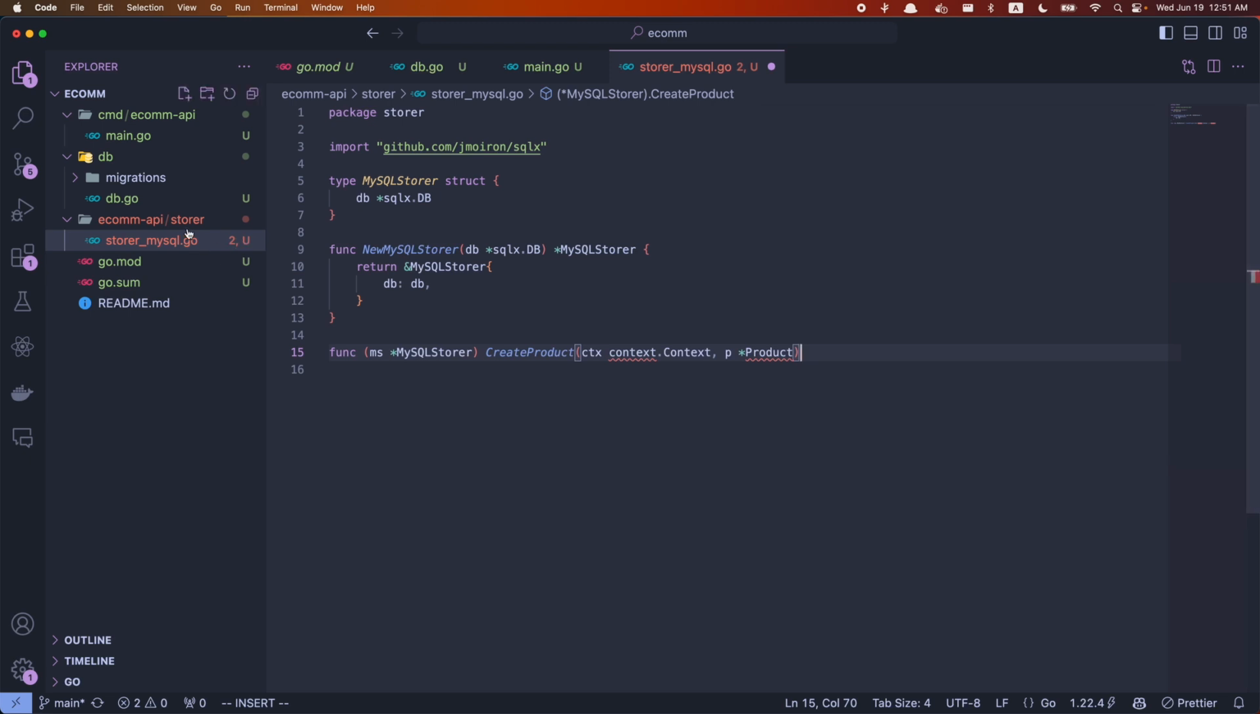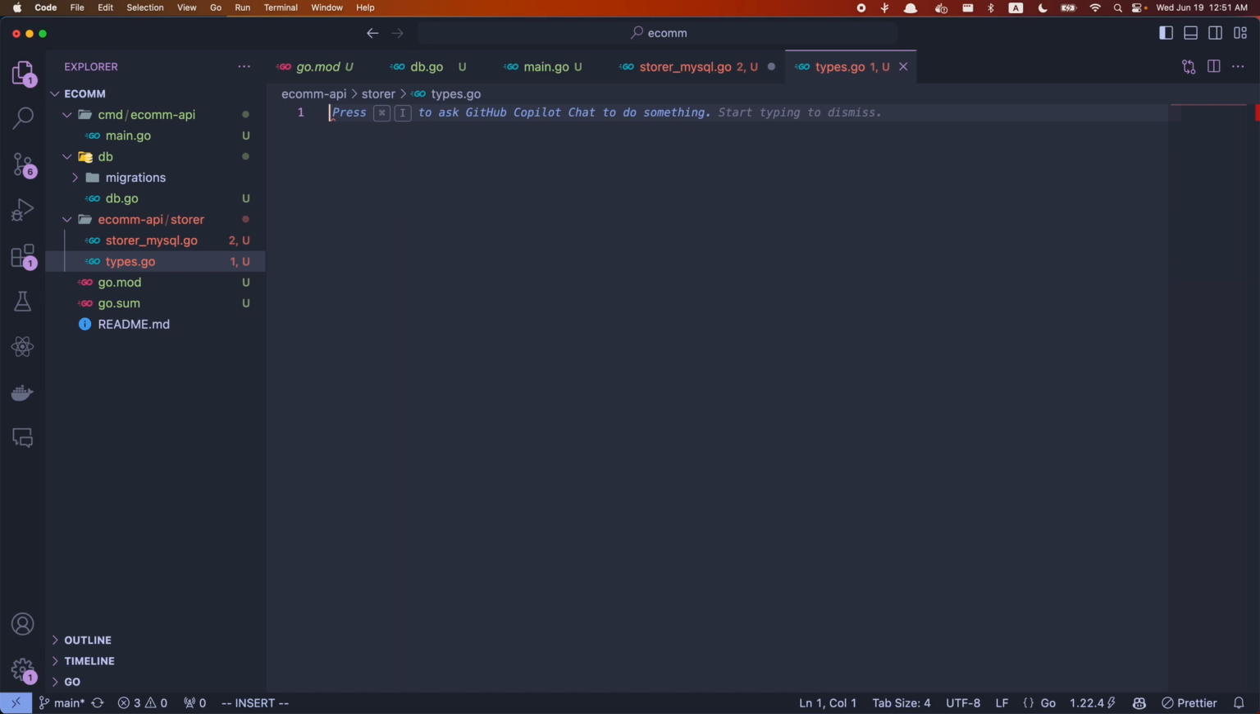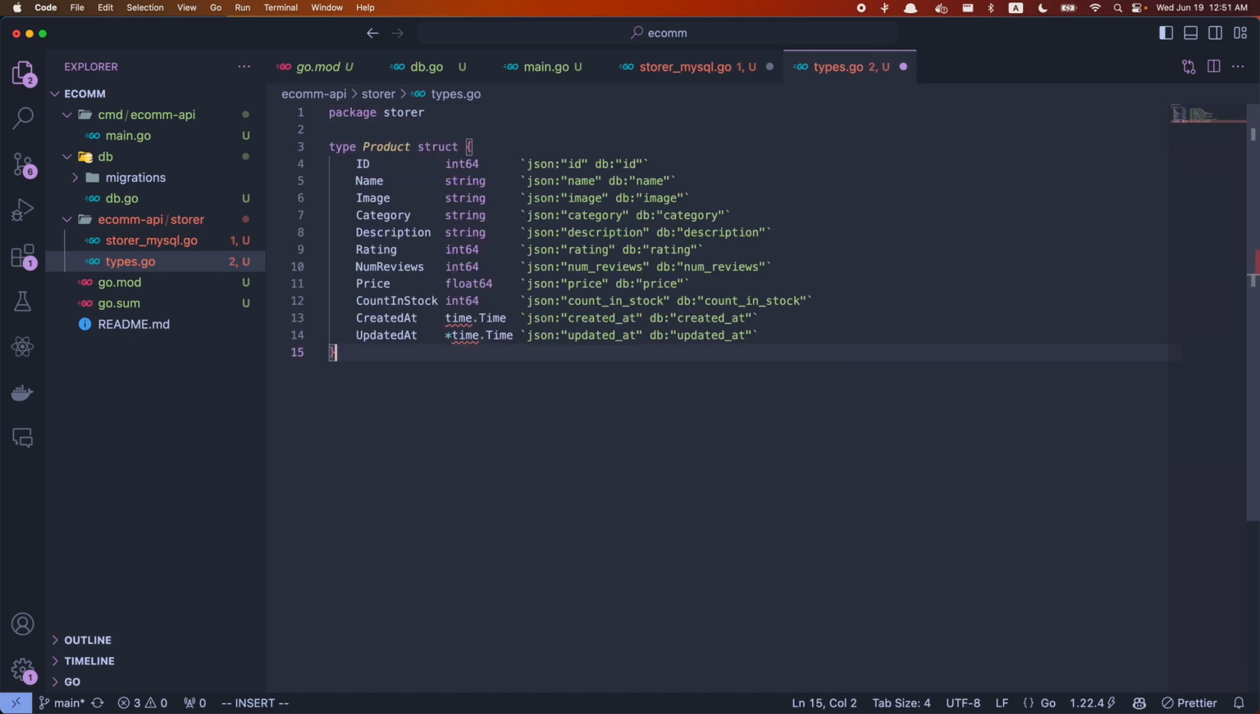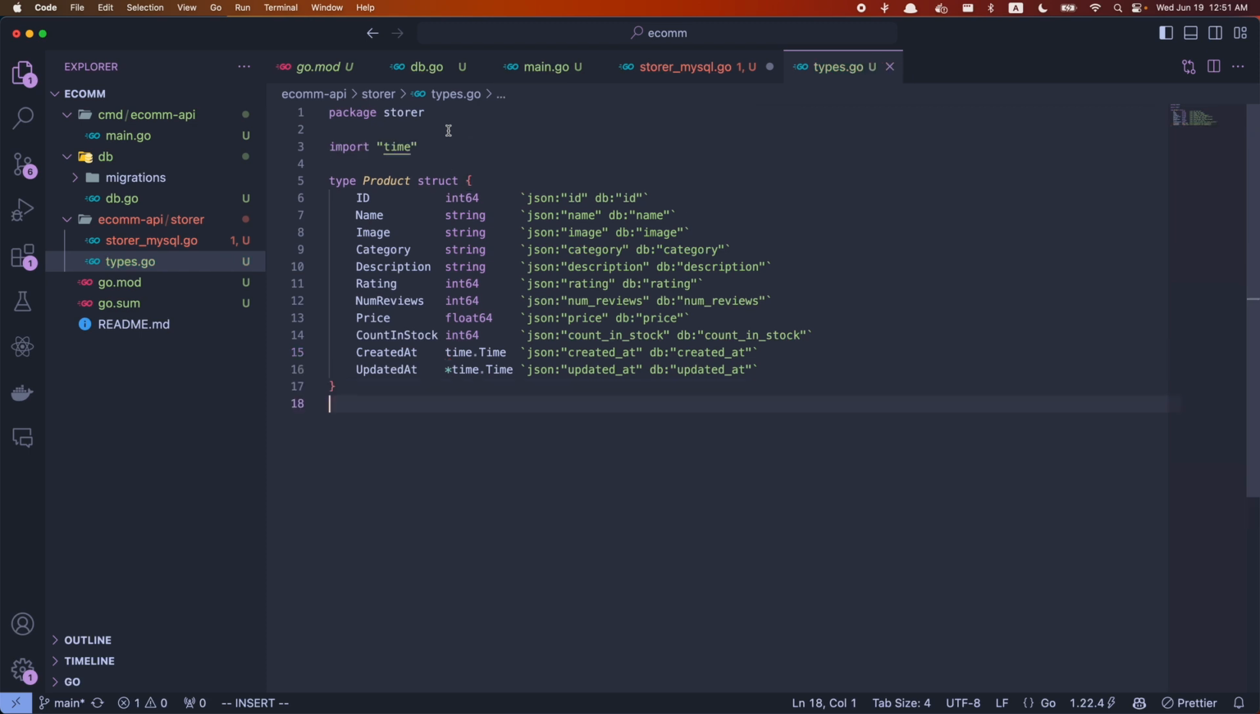So inside this store directory, I'm going to create a file called types.go. So this will be package store, and I already have this product struct definition prepared to save us some time. And there are just a few things to note here. We have the JSON tag as well as a DB tag, and we need this JSON tag so that we can marshal the request body into the struct later on. And we need these DB tags to map each of the fields to the fields of the database queries. And this updated at field has a pointer type because this field is nullable.